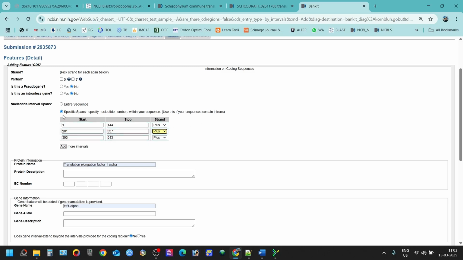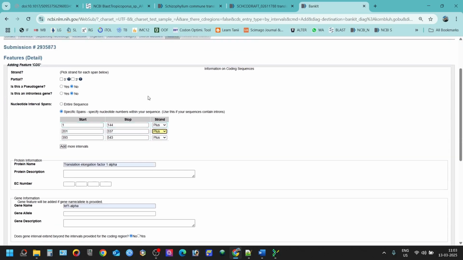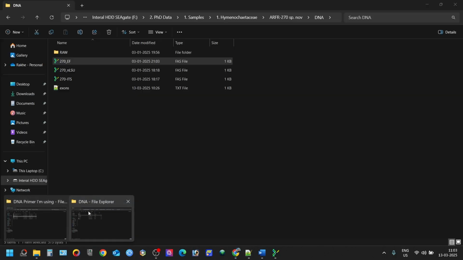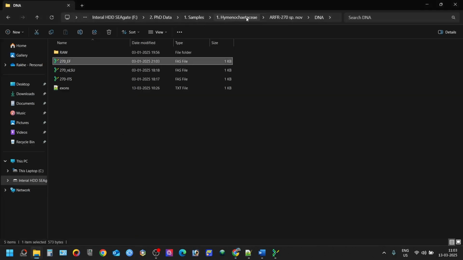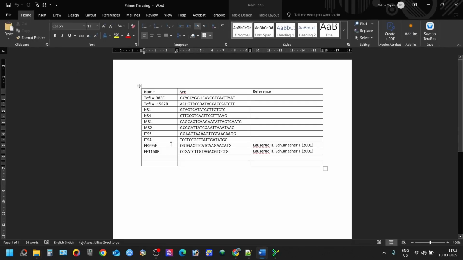Now we're done with this, and we know our sequence is a partial sequence. Why? Because the primer that I've used to amplify it is this one. The primer has amplified only the 595 to 1160 region, which is somewhere around 566 bases long. This is not a complete sequence.